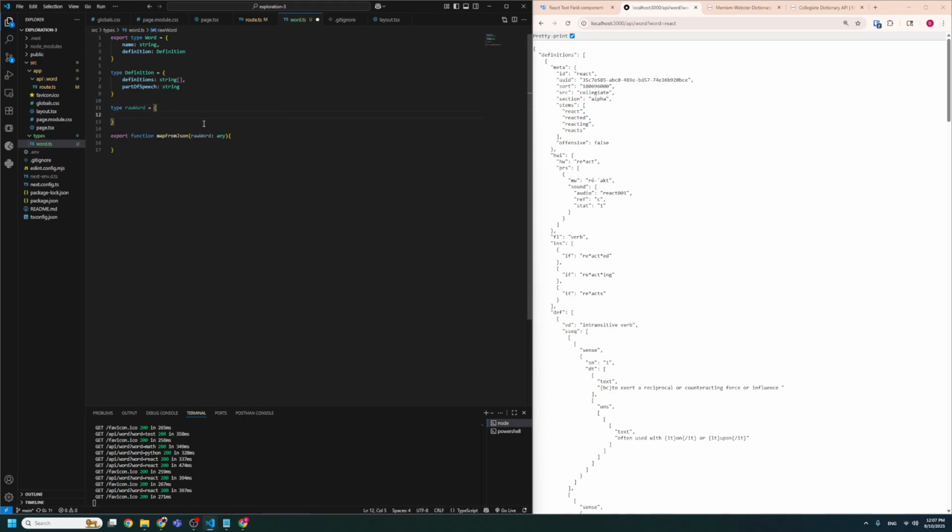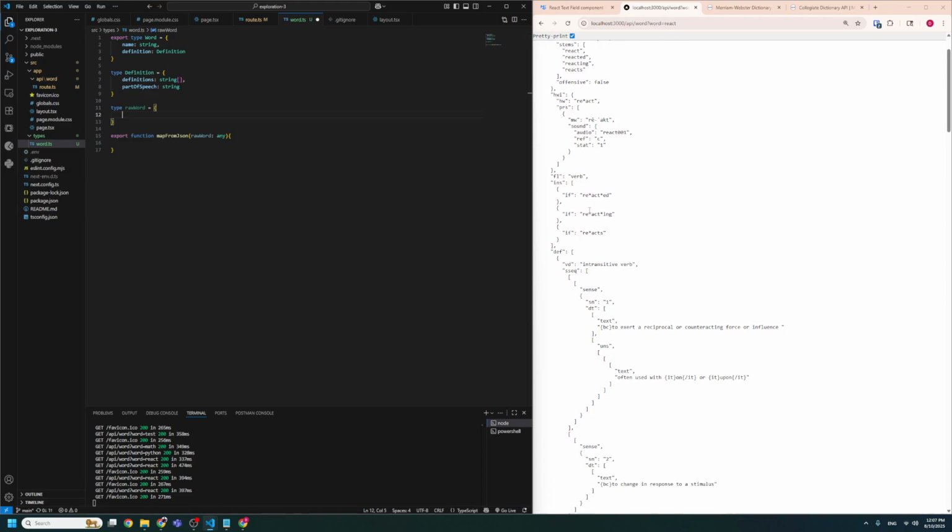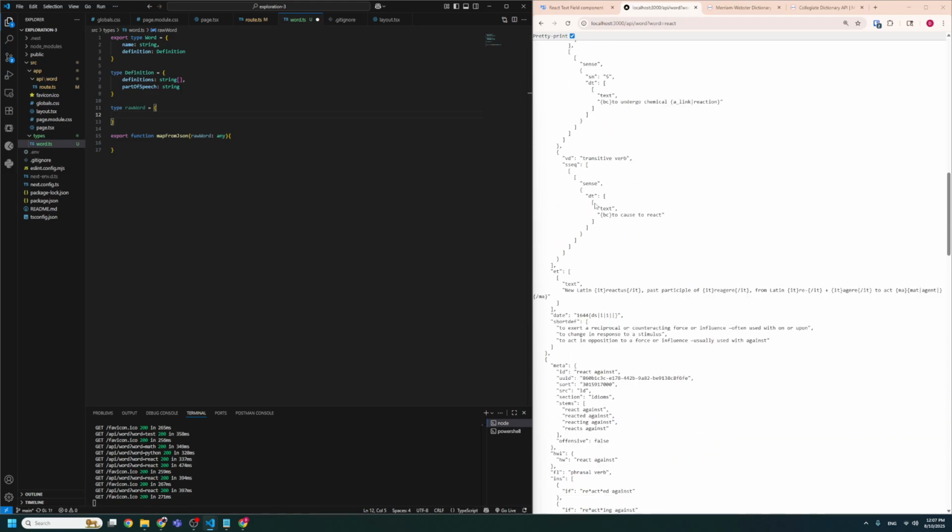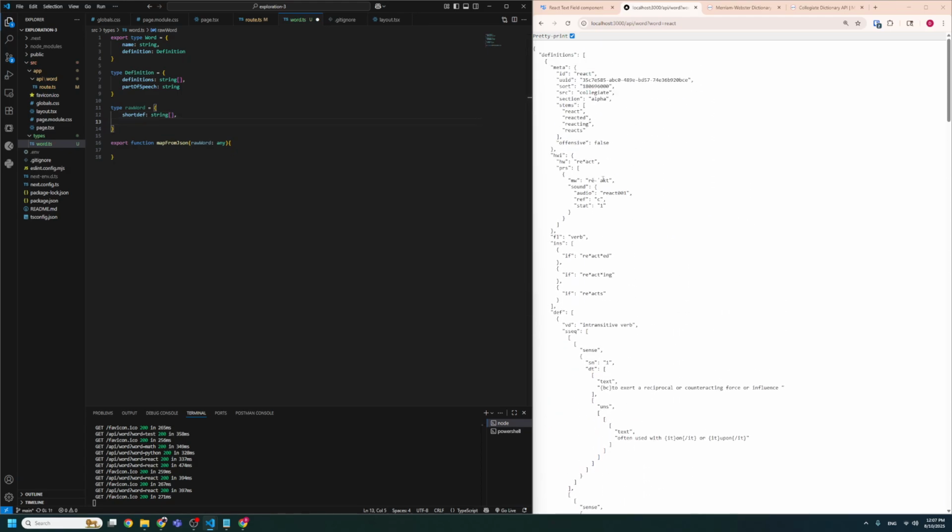So we'll create another type for raw word. And this, we know that we're going to be getting the short defs, which is going to be string. So it's going to be short def, which is going to be string. And then we're going to be getting the part of speech, which is FL, string like that. Or actually, this will be raw def. And then this will be an array of raw definitions, because there's a whole bunch of these for this.